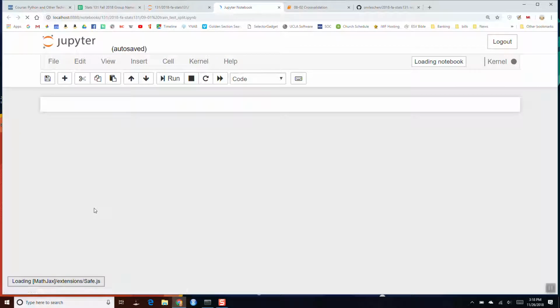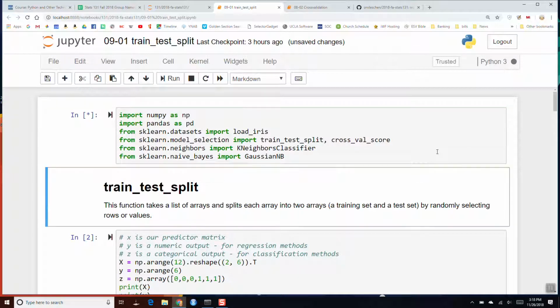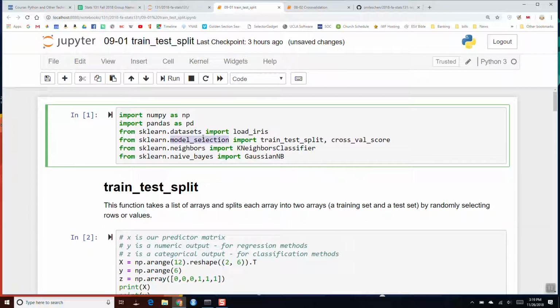Here I've got basically the same thing, but this time I'm doing some classification data, and so we're going to look at the iris data set where we've got petal width and sepal width and stuff like that, and we want to use that to classify what kind of data we have. So the function I'm going to take a look at today is train test split, which is also part of scikit-learn's model selection.